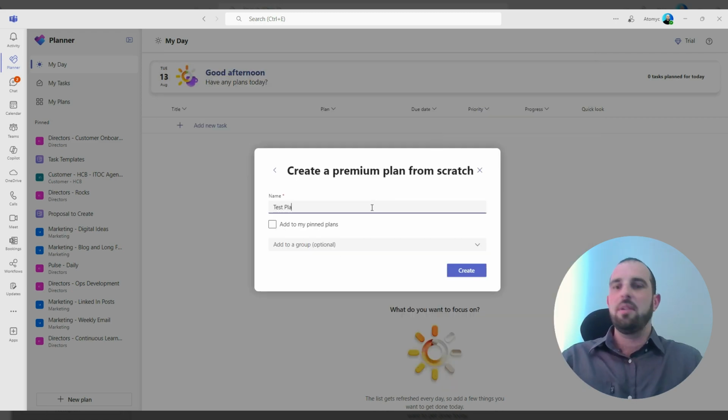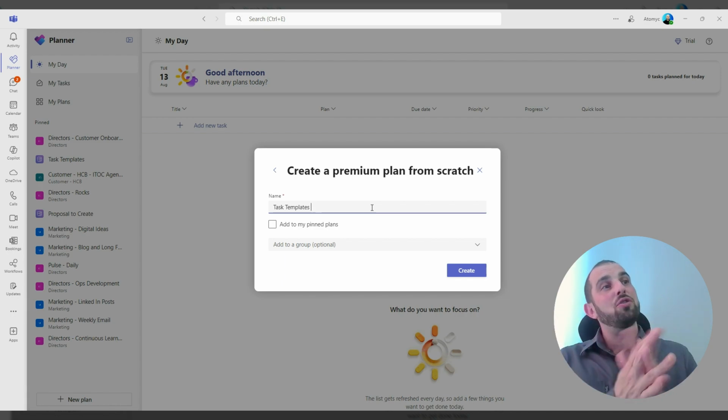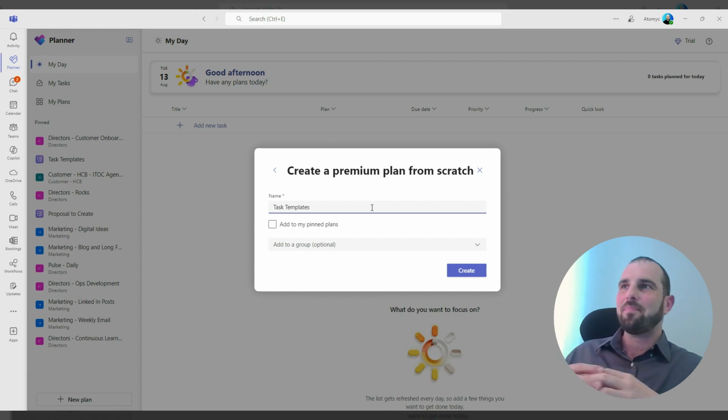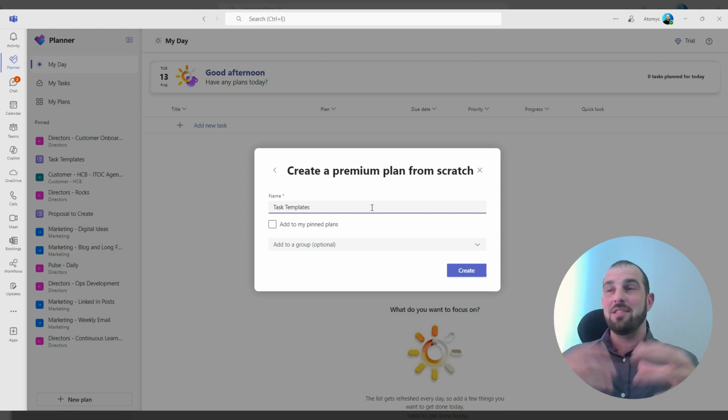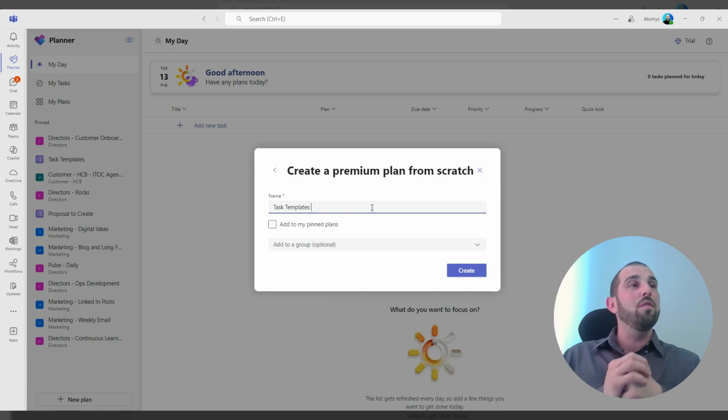We're just going to call this test plan. Actually, no, we're not going to call it test plan. What we're going to call this is task templates. The reason we're going to do that is what seems to be working for a lot of businesses is to have a plan where they store all of their task templates. You may not want to do that, but we're going to move forward in this scenario with that as our context. So let's say that you have varying different task templates that you're going to want to redeploy into other projects. We are going to create this structure as if we're going to be storing all of those in this task templates plan.